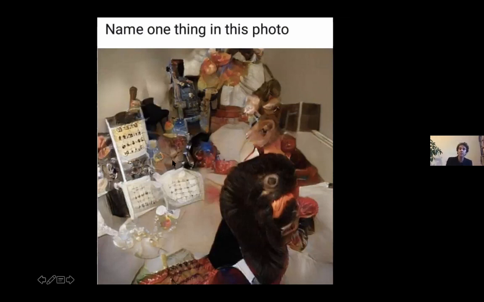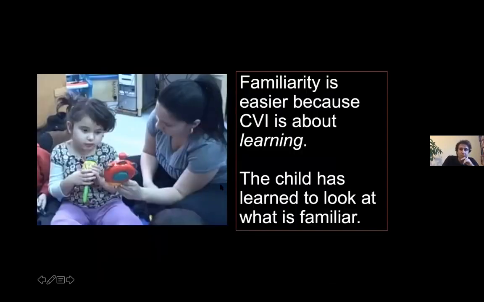So this is why things that are novel are more difficult. There's no frame of reference, and there are no discrete visual observation skills and planning around observation and looking deeper into the details of things, because that's a ventral stream skill. So familiarity is easier for kids with CVI because CVI is all about learning. The child has learned to look at what's familiar to them and struggles to look at things that are unfamiliar to them.